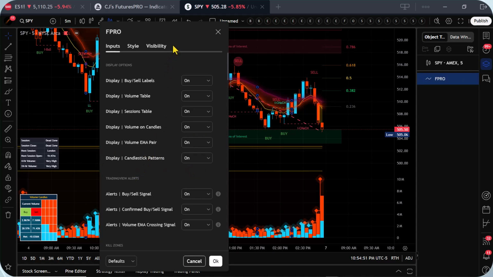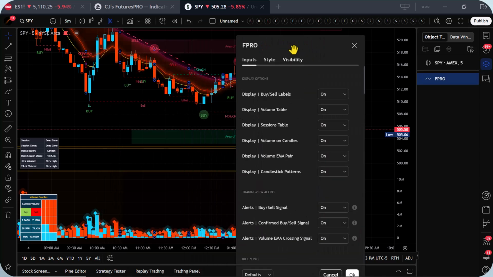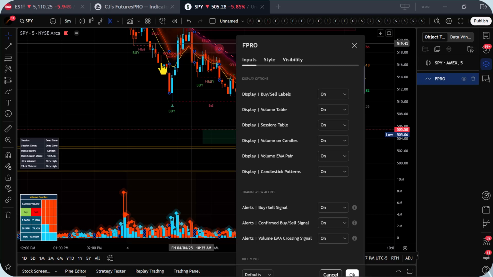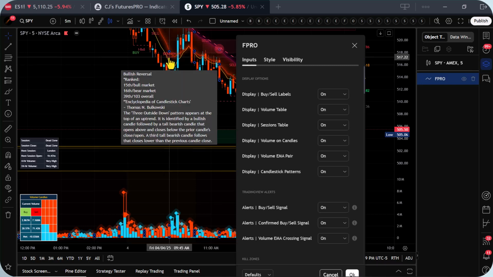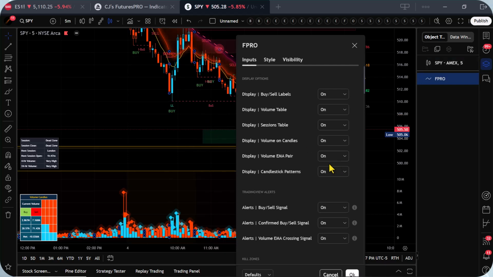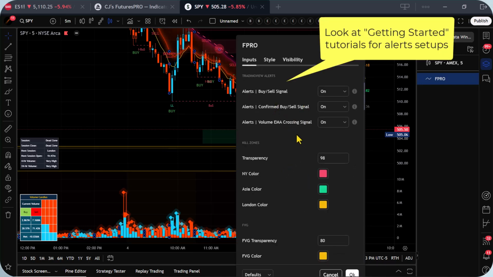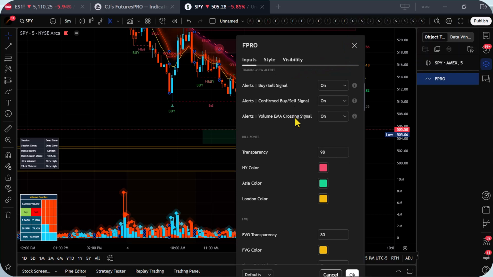Display candlestick patterns. The description for the different candlestick patterns that do come up. Like for instance, right there, there's one called the outside down candlestick pattern. You can actually turn those off and they won't show up at all. TradingView alerts can be configured here. We'll cover that in a different clip.